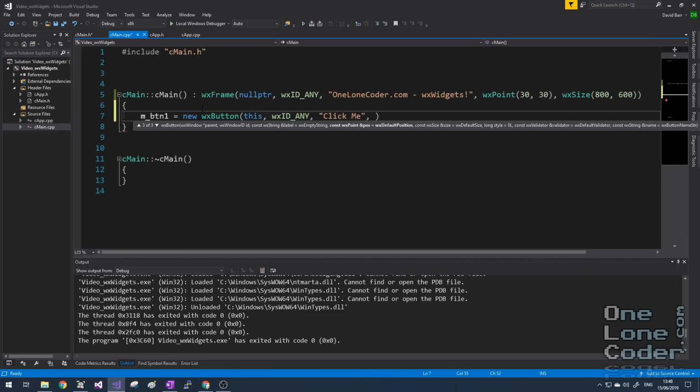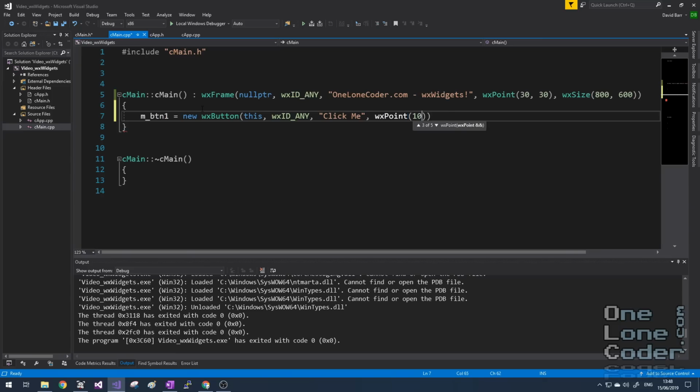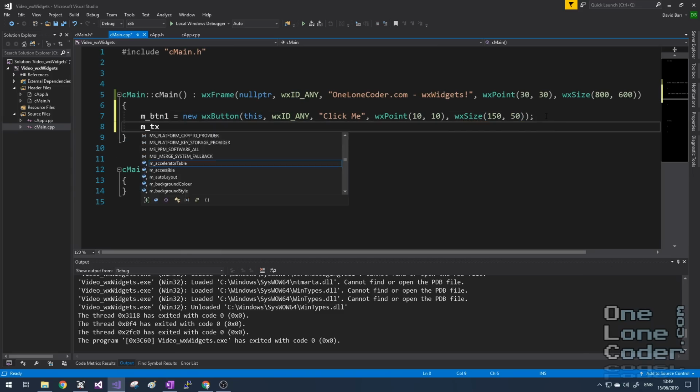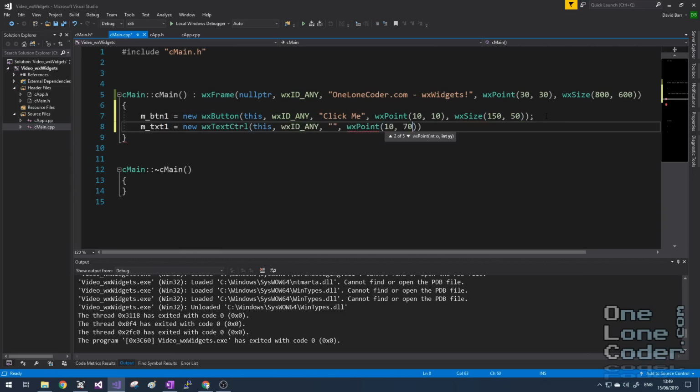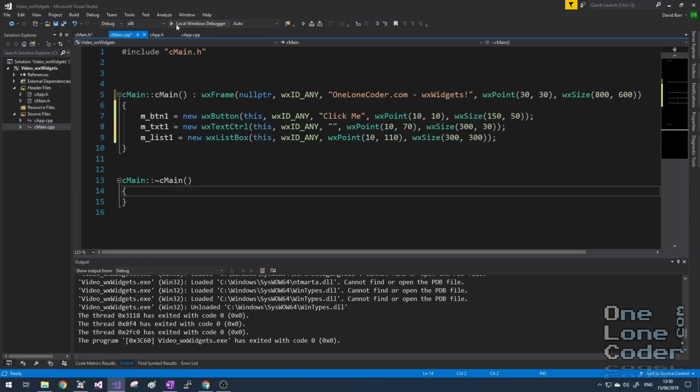And I want my button to appear 10 pixels in by 10 pixels down. Now, those 10 pixels are not relative to the screen, they're relative to the top left corner of the window of the parent. I'll also give it a size. Let's have 150 pixels wide by 50 pixels high. In a similar way, I'll now construct the text box and the list box. Let's just see what that looks like.